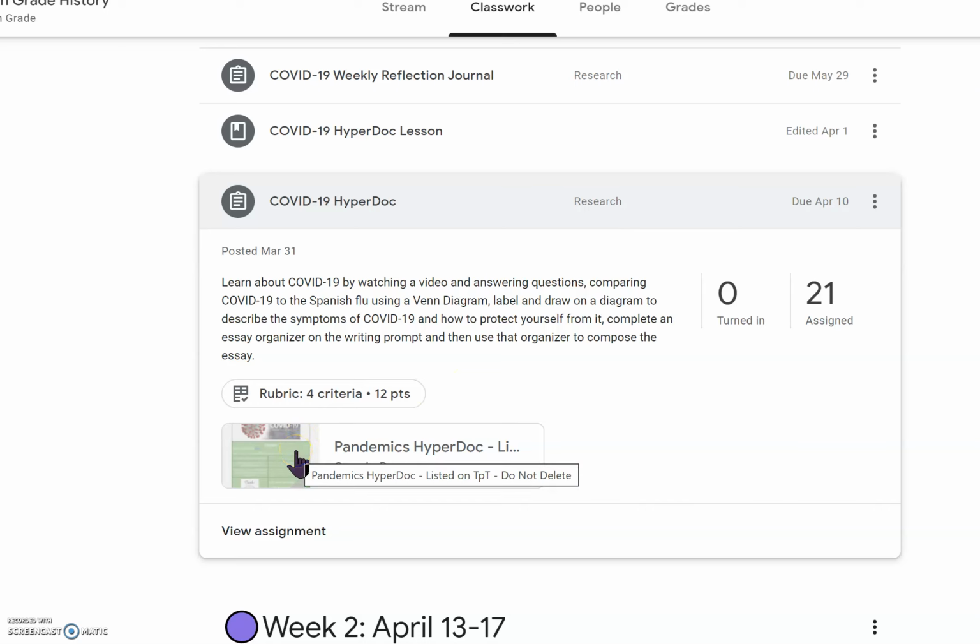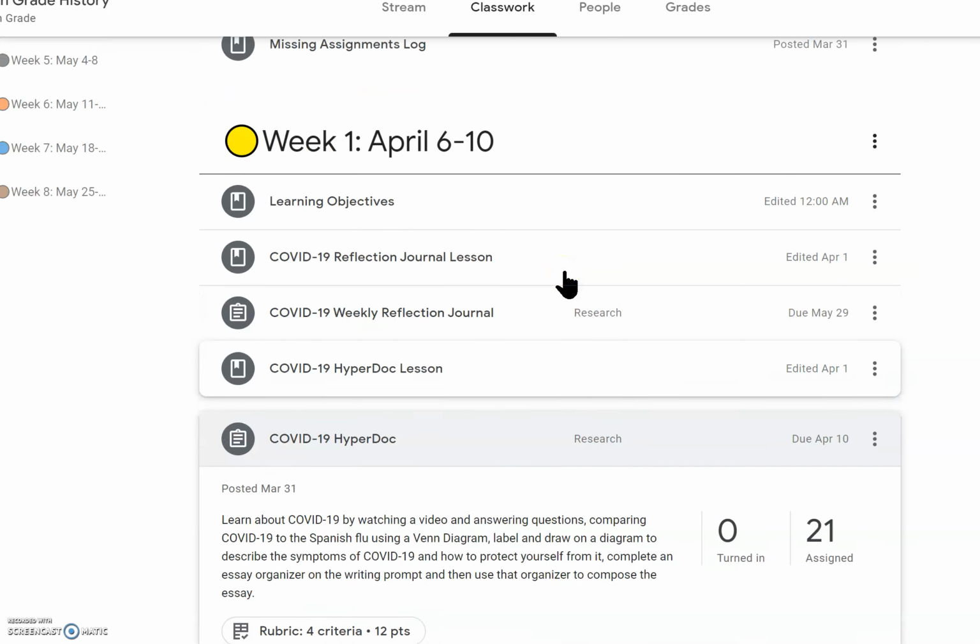It includes instructions for students. It includes resources, links, videos. It also includes places for them to then post their work, either by posting images or screenshots of their work from other apps. And those are the types of assignments that I'm assigning to my students this week.